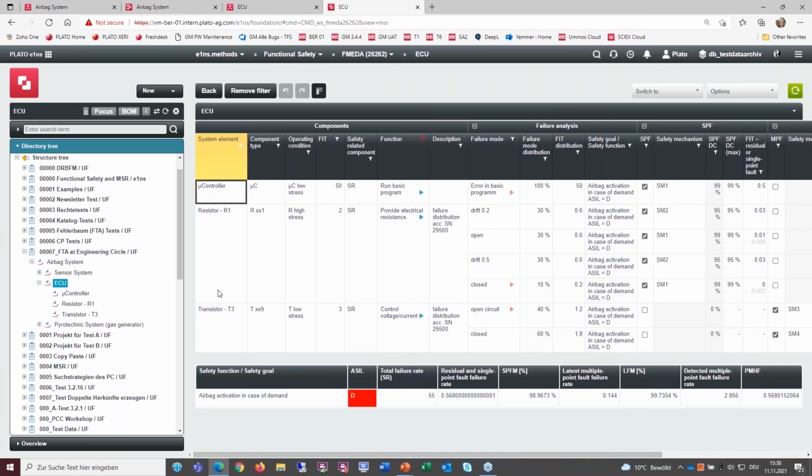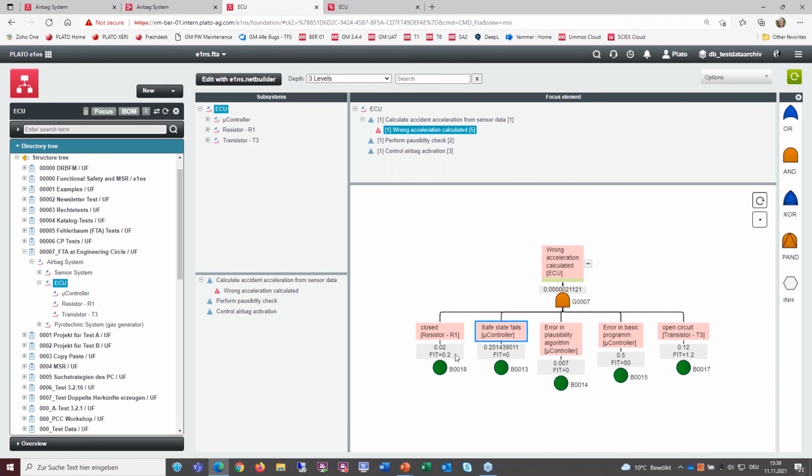So where the controller, resistor and transistor were discussed, where the failure types were selected. And with this, we got a failure distribution. We entered some FIT values for the three components here, for the controller, the resistor and transistor, but they were of course then distributed on the different failure modes for the FMEDA. So therefore, the drift failure or the closed failure is just a FIT value of 0.2, while the open circuit is 1.2. And exactly these values are shown here directly within the FTA tree.